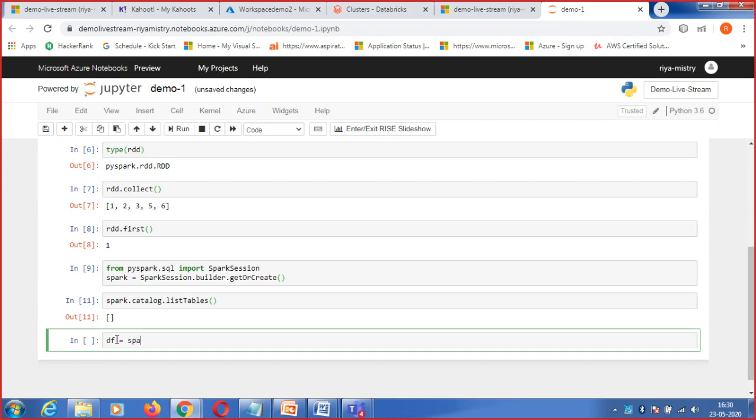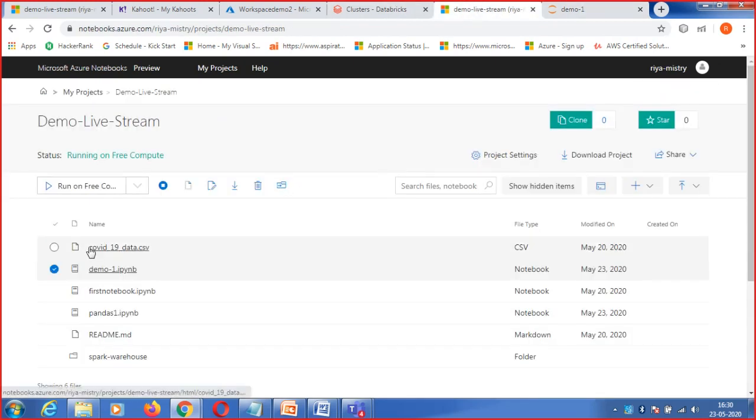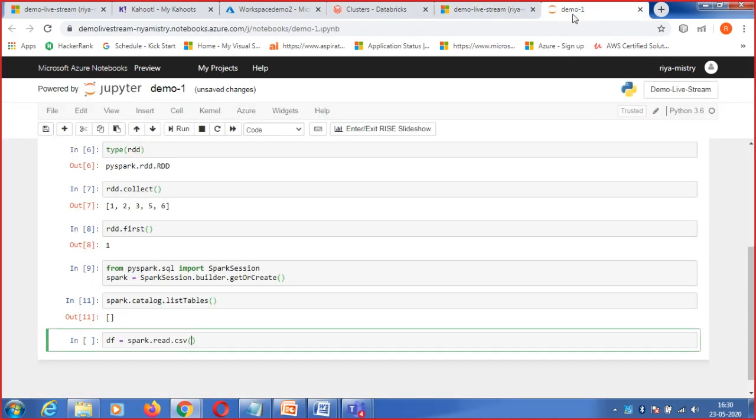So spark.read.csv. Let me see if I'm having any file here. So I have this COVID-19 data.csv file inside my project. I'm running that, and I even have the header.